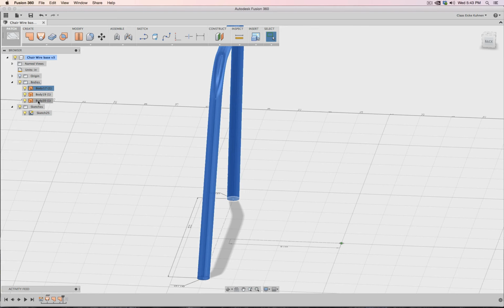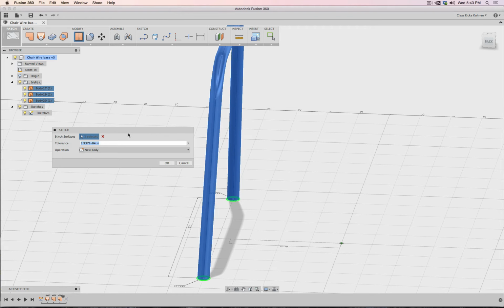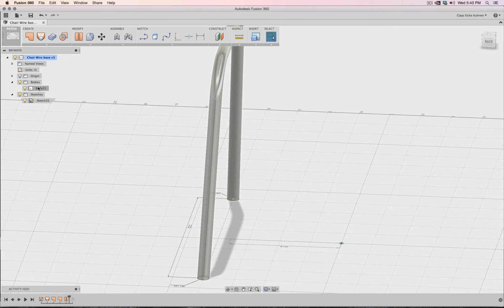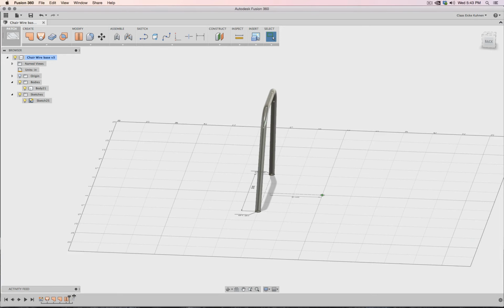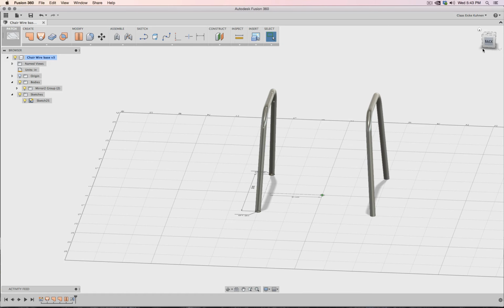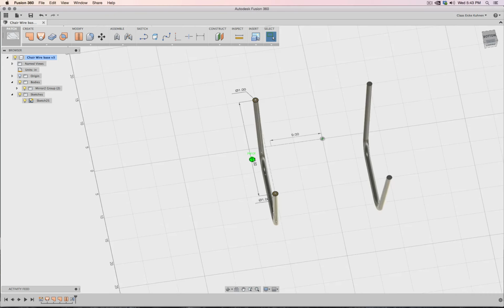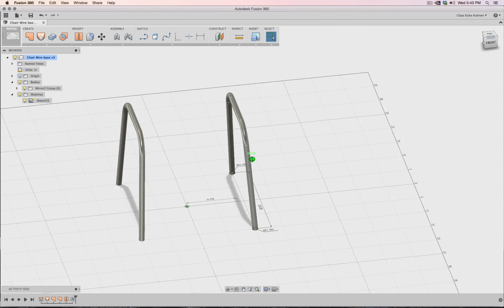I can select those three and then go to modify and say stitch. And like in fabric design, it stitches those three surfaces together. Click. Into one full body. And let's go back to there. Let's see what we have. You see though, I have two solid pipes.